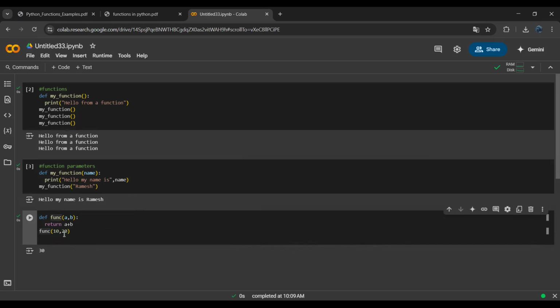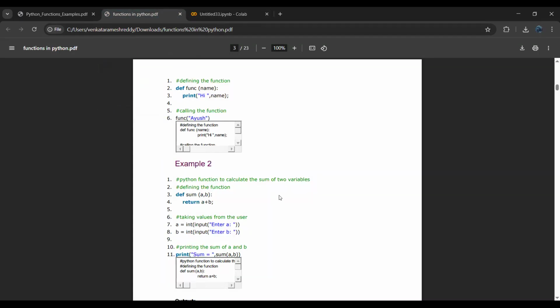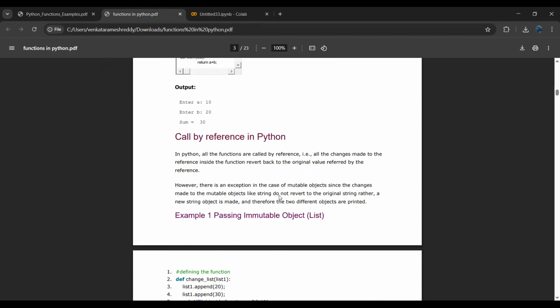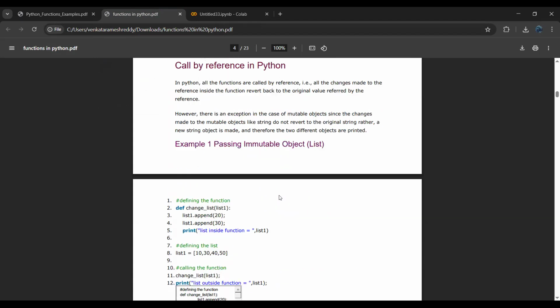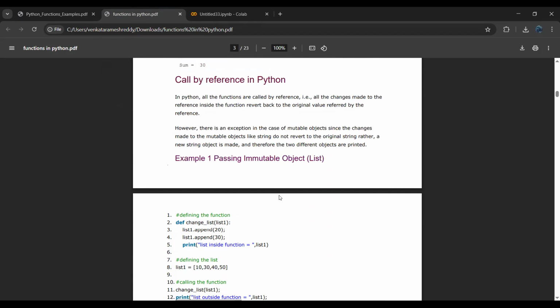It means whenever you mention these two parameters in the function call, these values will be passed into the parameters, and those two parameters will take these two values. Whenever you return a plus b, these two will be added and it will return the value. So it returns 30. That is what it is saying. Next one.